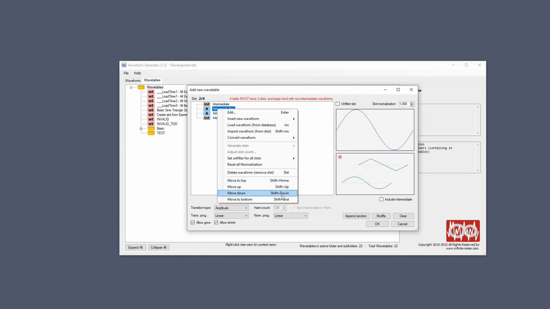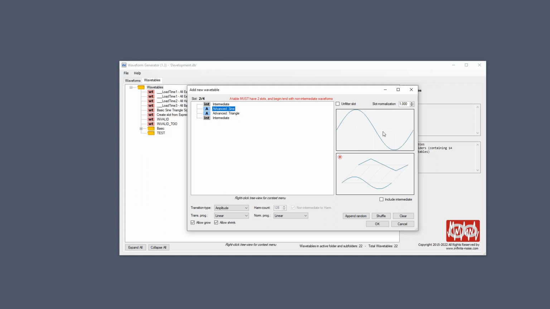And here you see it's home, up, down, and end using the shift keys. Without shift, arrow up and down simply moves from the slots within the wavetable. However, if I press shift and move up, I will move this non-intermediate waveform one slot up, and here again shift and arrow down. So now our wavetable is valid. This text is no longer red, and we don't see the red asterisk here.